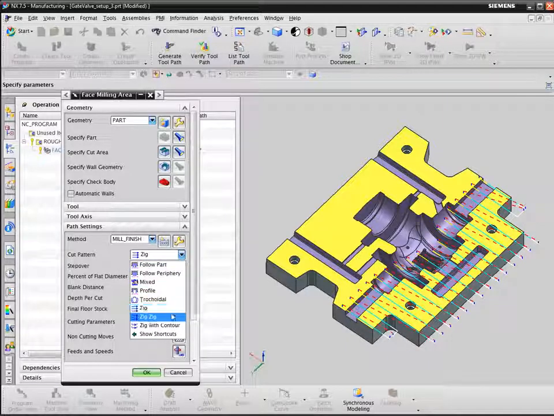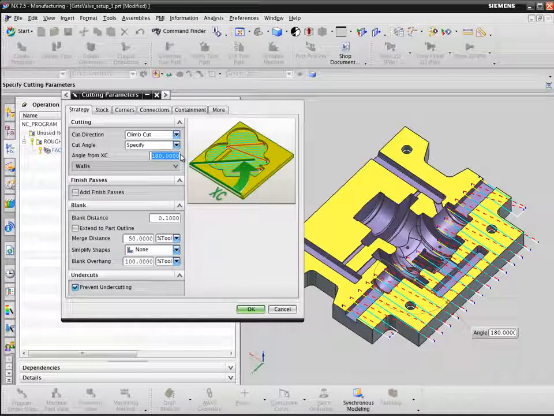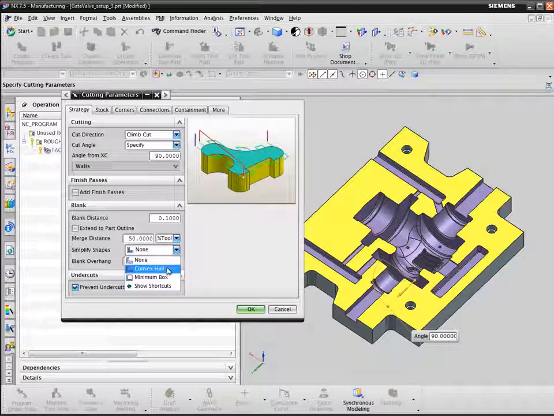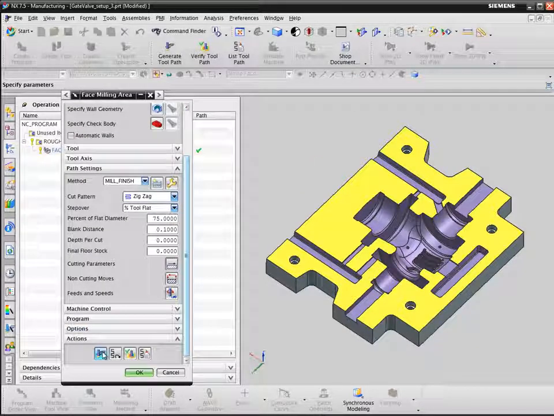I'll set my cut pattern to zigzag, and then I'll go into cutting parameters. On Specify Angle, I have a widget that I can use to control the cutting angle itself. I can rotate that to the angle I want, or I can type it in on the screen. Finally, I'll set Simplify Shapes to Convex Hull. As the image shows, that will force CAM Express to cut across any openings in the geometry. Generate again.